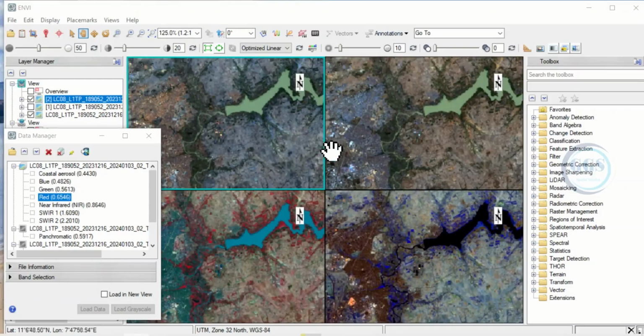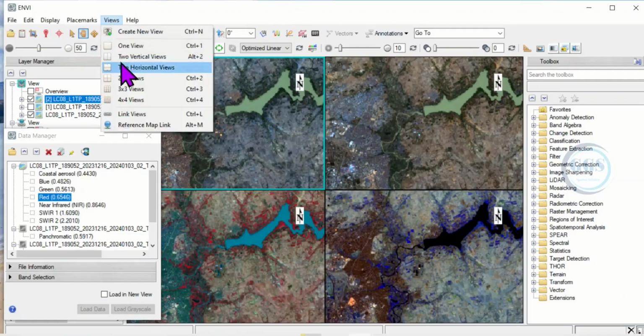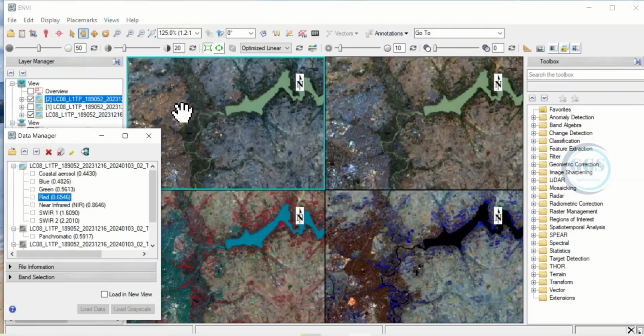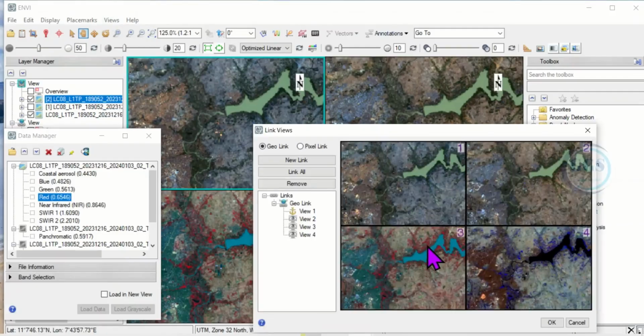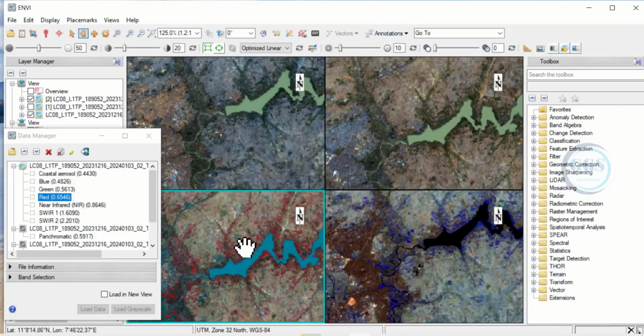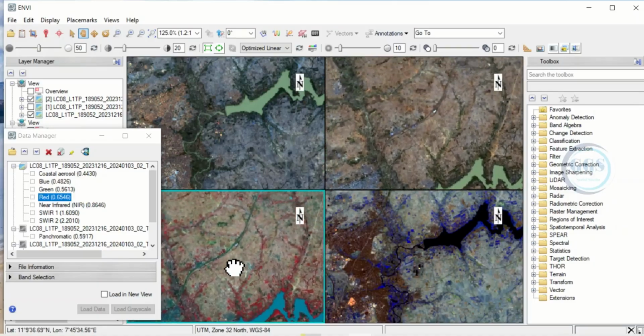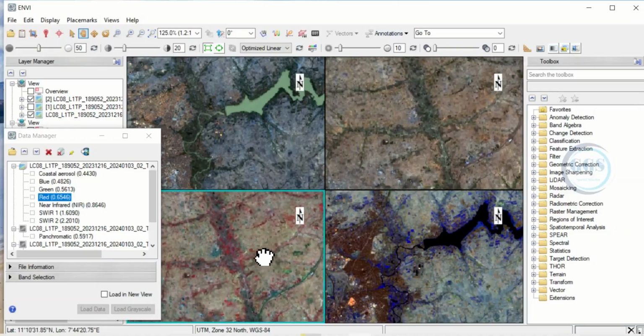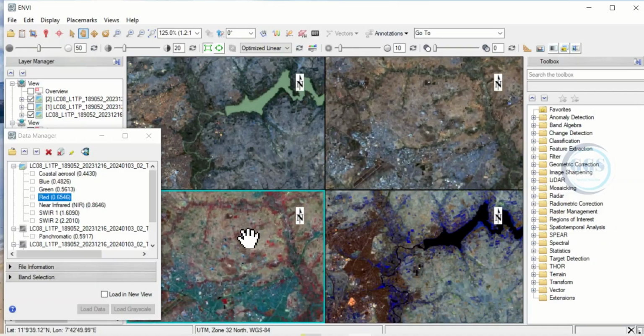The next thing I can do, I might want to link only two. So to do that, I'll just come back here, come to view and click on link views. Then let's assume I want to link this and this. I'll click on OK. If I come to one of those I've linked, as I'm moving, it's only the two that I've linked that will move concurrently, just as you can see.